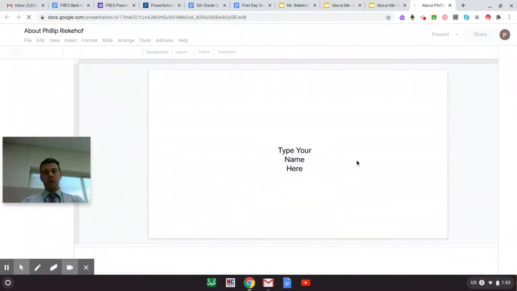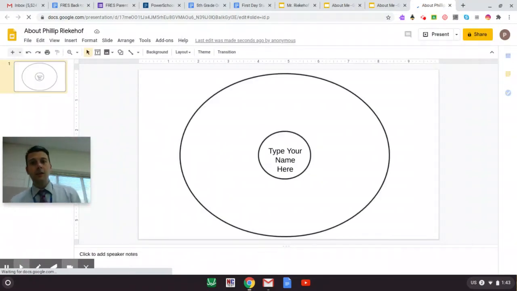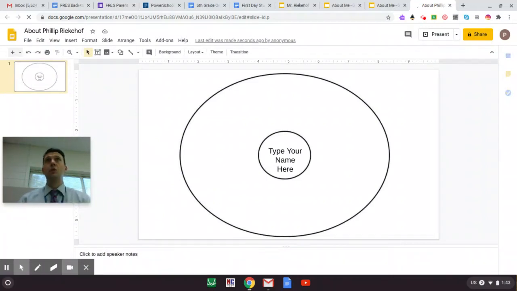In the middle, where it says type your name here, type your name in. And in the larger circle that's going to come up in a second, I want you to tell me a few things about yourself. Tell me some of the things you like to do. You can tell me your favorite foods, and I'll actually have a Screencastify telling you about me. And you can tell me some of your favorite things like I did in my About Mr. Rickahoff.